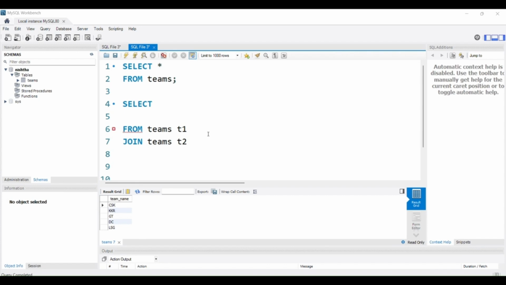Now, since there are 2 conditions that we have, one is that we have to avoid the self matches, and second is that we cannot include two same combinations. For example, if CSK versus KKR exists, then we cannot include KKR versus CSK, and we cannot include self matches, like CSK versus CSK, KKR versus KKR. So to do that, we are going to make use of a condition on which I will be making this self join.